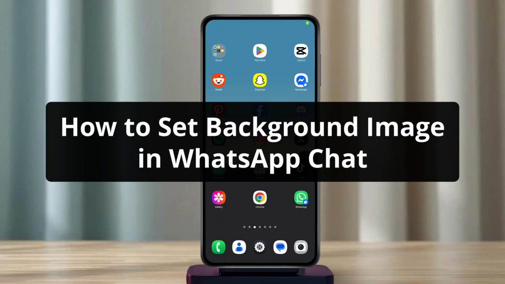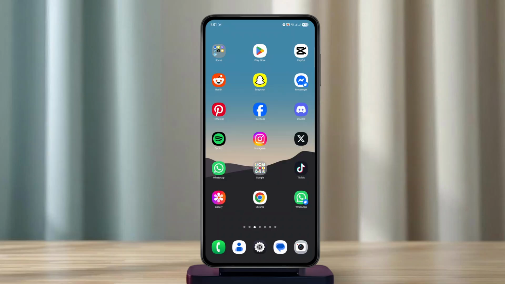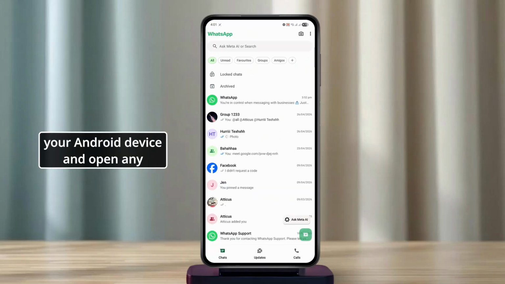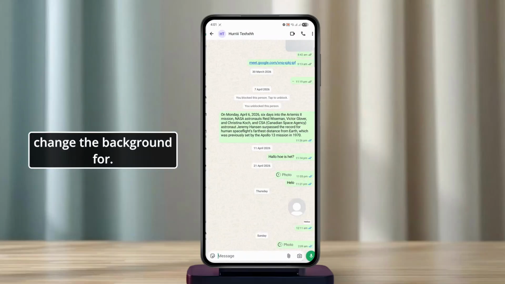How to set a background image on WhatsApp on Android. This tutorial shows you how to add a custom photo as your chat wallpaper. First, open the WhatsApp app on your Android device and open any chat you want to change the background for.